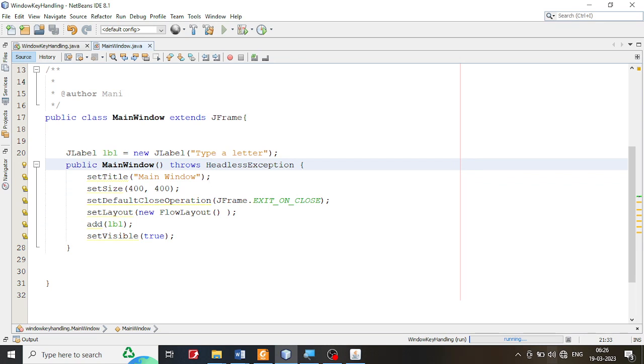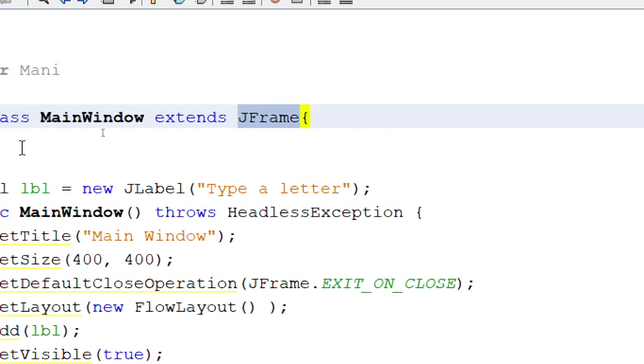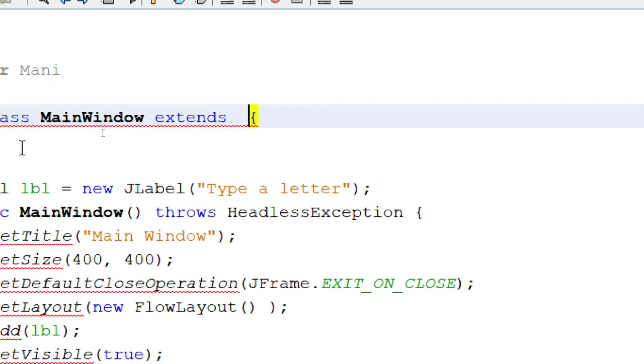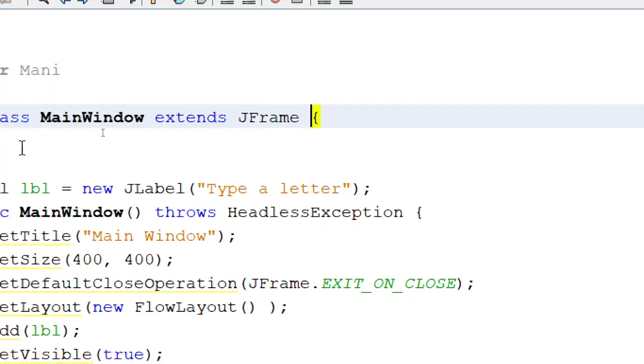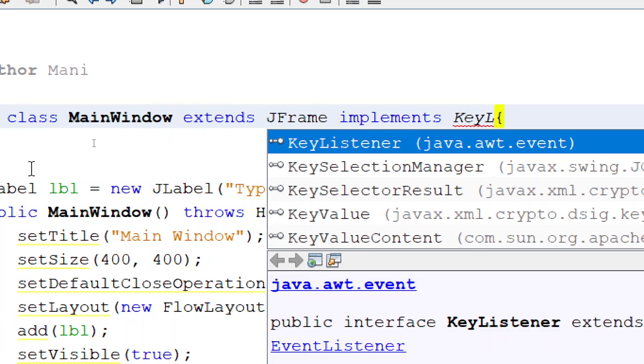We have the window here which extends this JFrame. We know very well, we have extended our window from the JFrame, the same way we extend bikes and scooters and cars. Now we are going to implement. Okay, implements. You notice that implements. So I am going to say key and I am going to say listener. Again you notice I pressed Ctrl+Space, by the way, after typing key L.